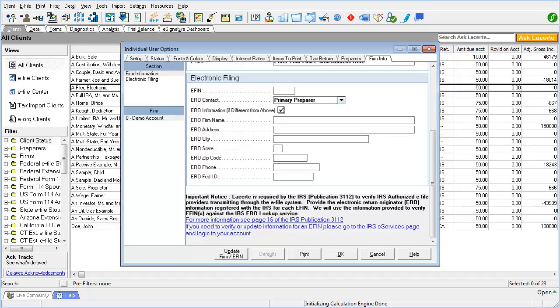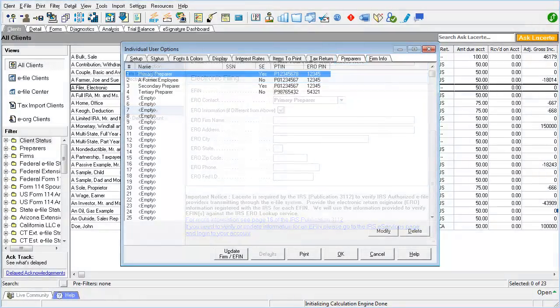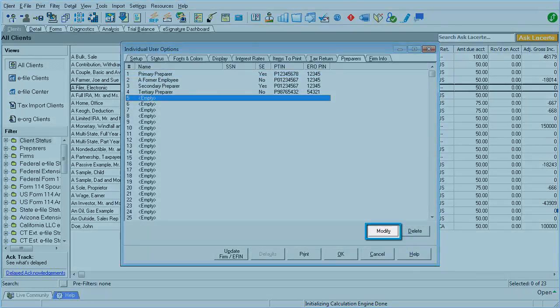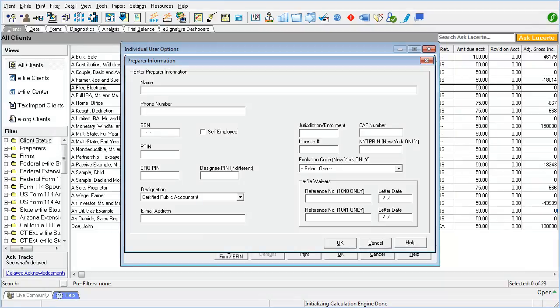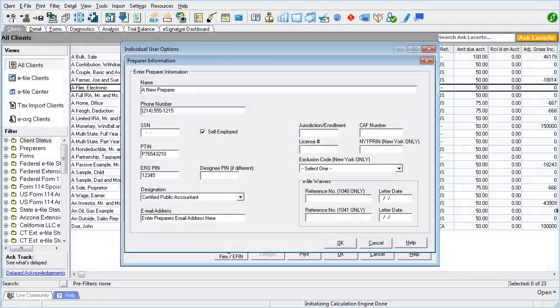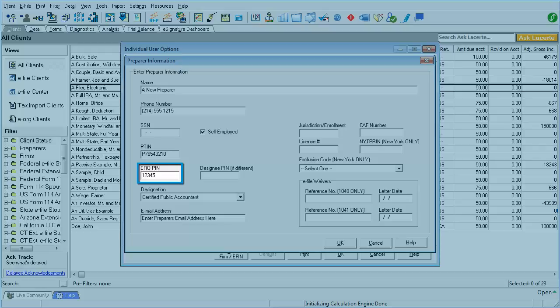If you need to modify or delete a preparer, click the Preparers tab. Select the preparer you want to modify, or to add a preparer, select a blank number and click Modify. Enter or make changes as necessary for applicable fields for the preparer. The PTIN is required for any preparer that professionally prepares tax returns. The ERO PIN can be any 5-digit number, except for all zeros, and will be used in place of the ERO signature.